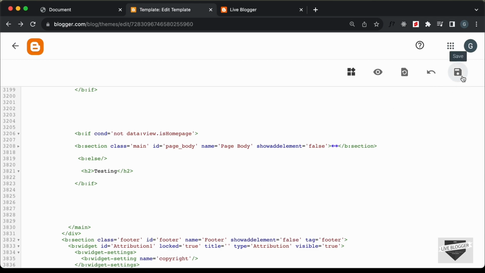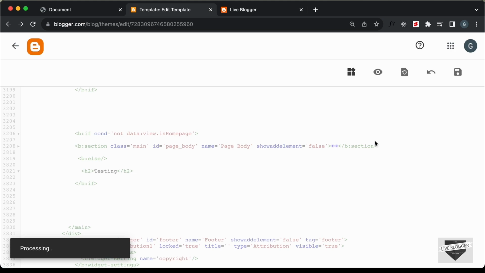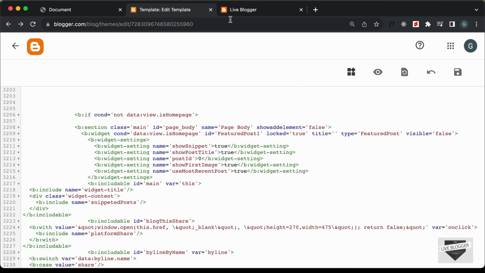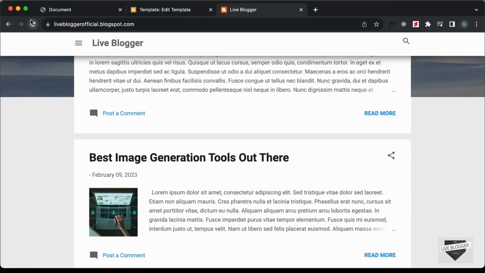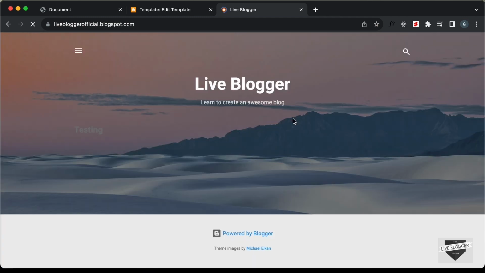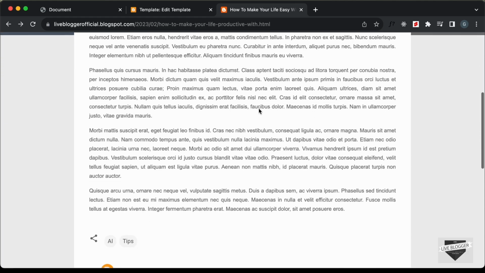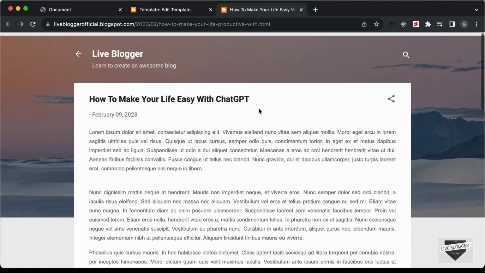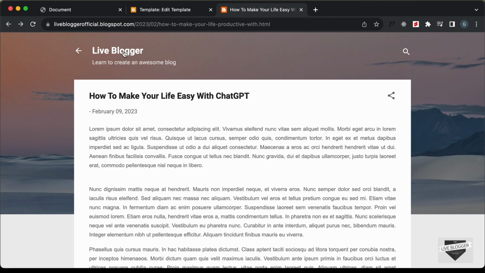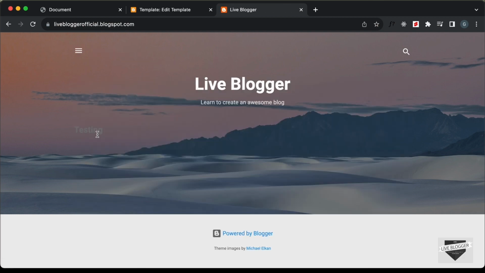So let's click on save. And now let's go back to our website and let's refresh this page. And now we can see in the home page we have testing displayed. But if you go to any post, so let's open a post. If I refresh this, we can see that the content of the post is displayed over here. So we don't have any problems in any other pages. But if you go to the home page, we don't have the blog post displayed over here. We just have this testing.